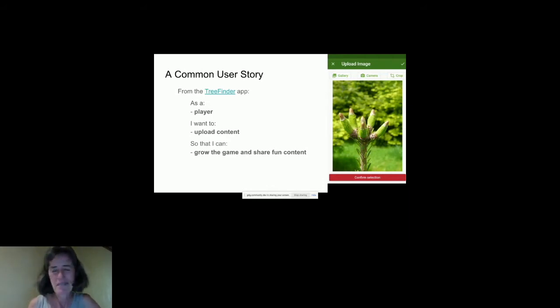Cameras. Pretty much every app I ever built or wanted to build has some kind of camera function. So here is an example from my Tree Finder app. If you listened to my Firebase talk about half a year ago, you know about this app and about the problems of Christmas tree farming in Germany. If you don't know about it, ask me offline.